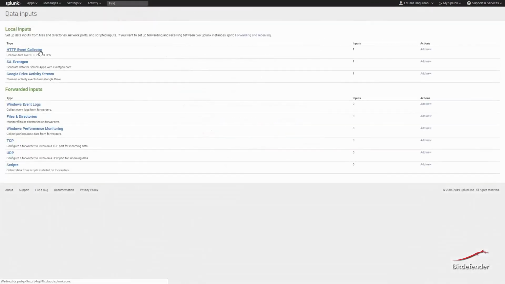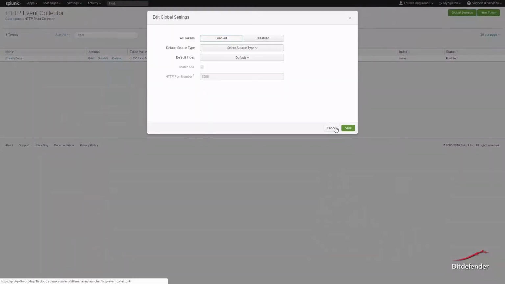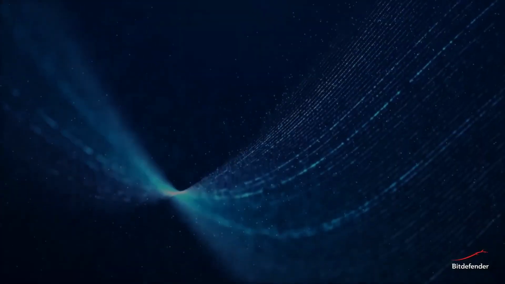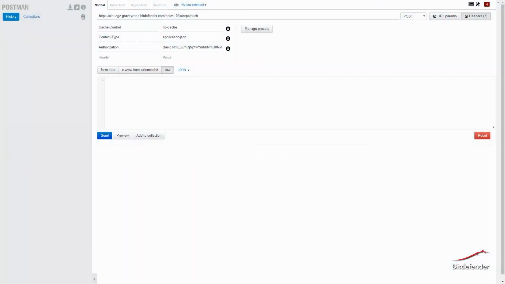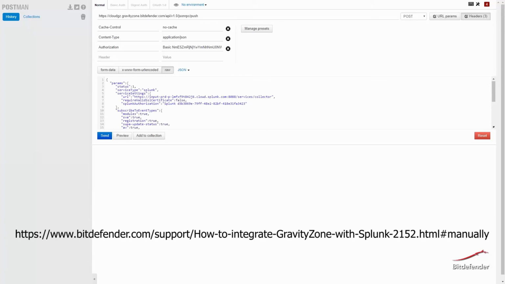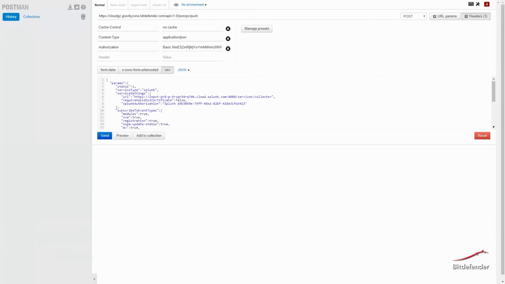Make sure that under Global Settings all tokens are enabled. Next, you need to make 3 post requests in order to enable the API communication. We will be using the Postman Chrome extension in this case. You can find the code by going to bitdefender.com/support. Just make sure to replace the authorization value for all of the requests, as well as the Splunk URL and Splunk authorization, for the first one.